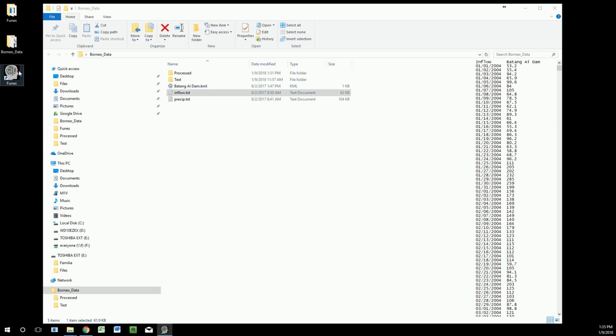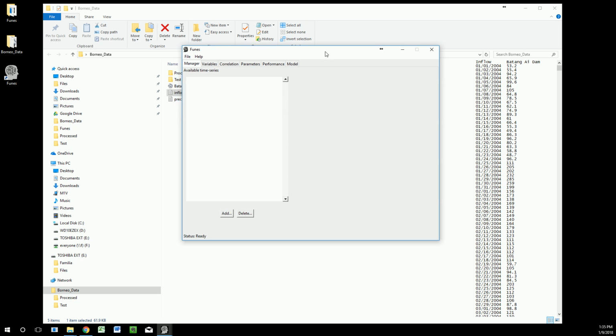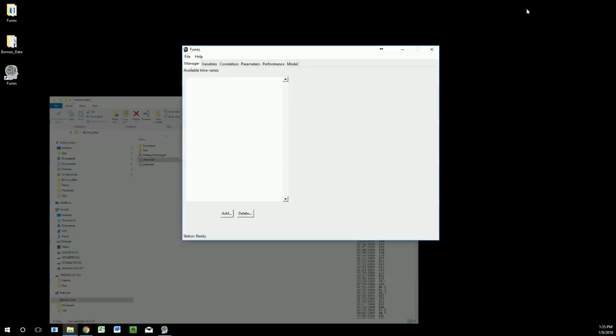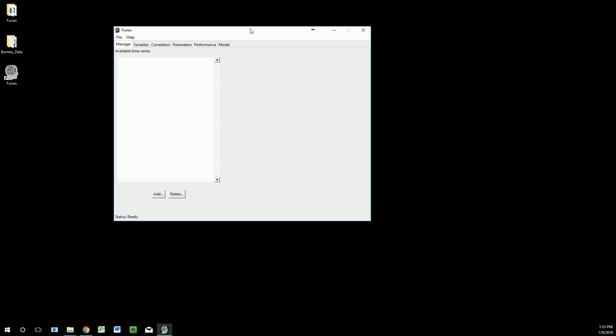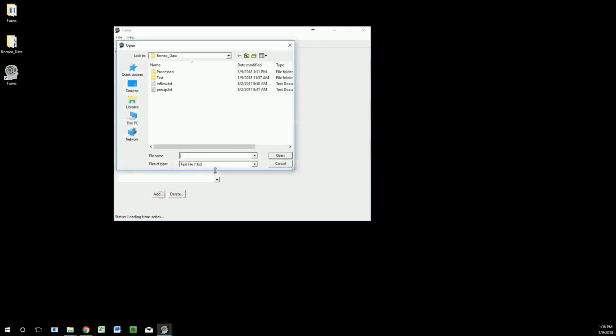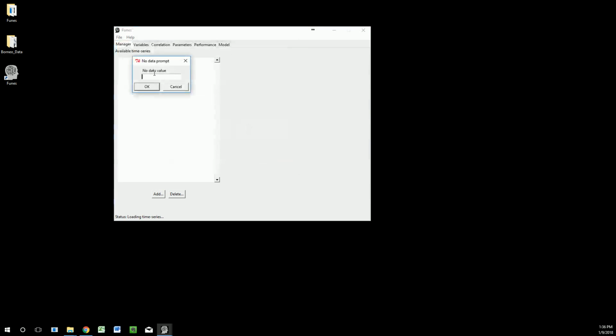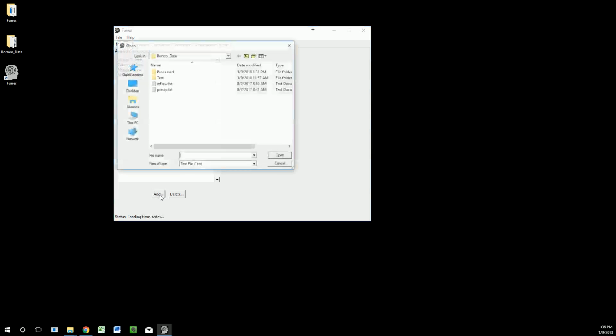So now we're going to open this tool that we developed with the help of the World Bank to implement fullness methods. And we're going to start by adding this time series. So let's start with the precipitation. I don't think that we have no data, but just in case, this is the value I usually use. So now it loaded the 4 time series with the independent variables. And now we're going to add the inflow data as well.